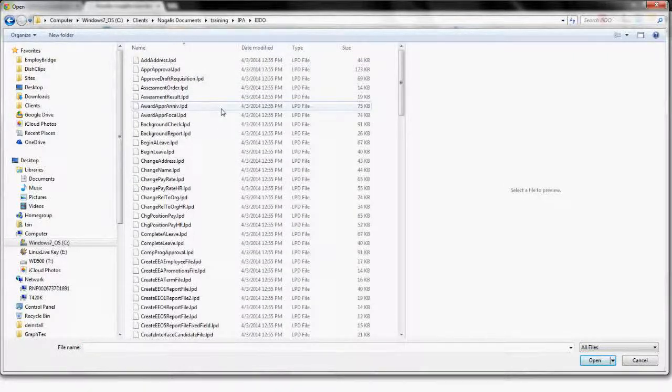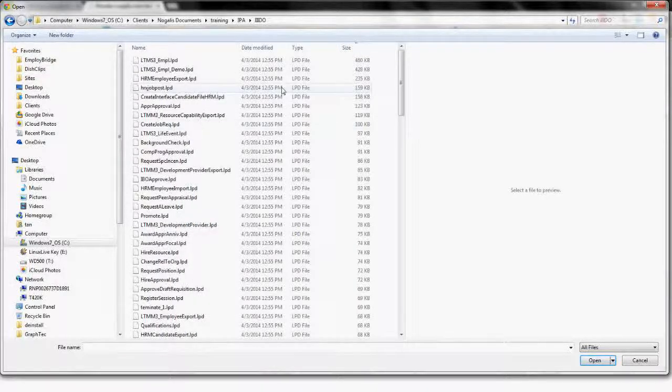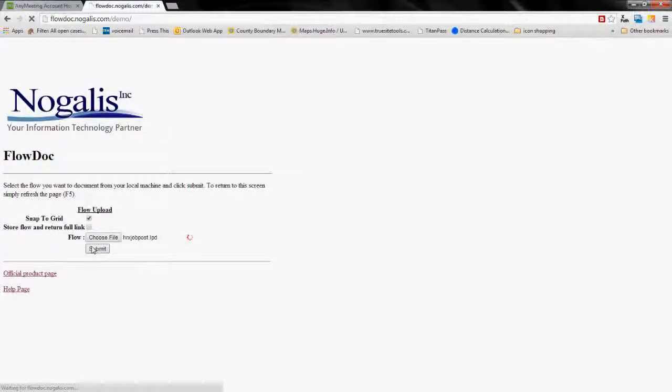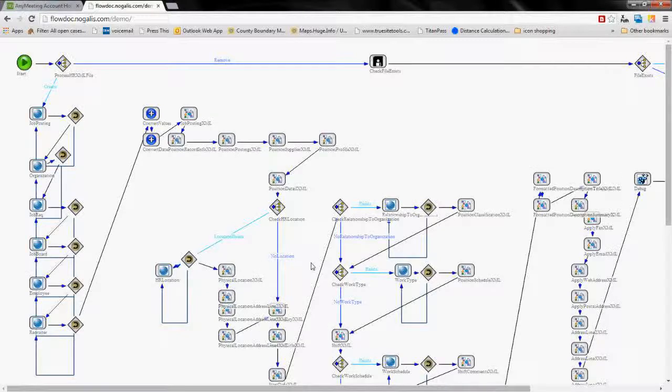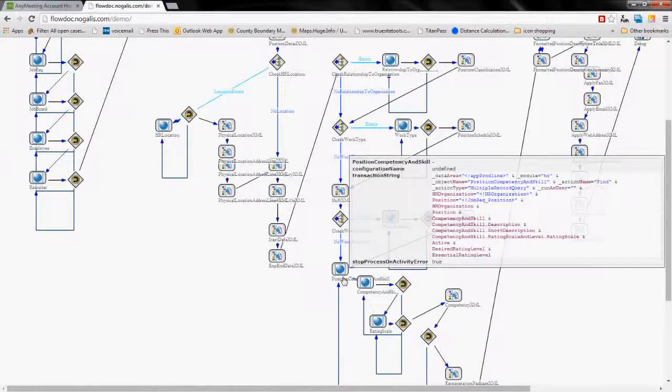And this is a repository of all the LPD stuff I have. Let's just pick one that's interesting. That sounds like a big one. I don't know why I'm taking a risk on screen, but here we go. This is a pretty interesting one.